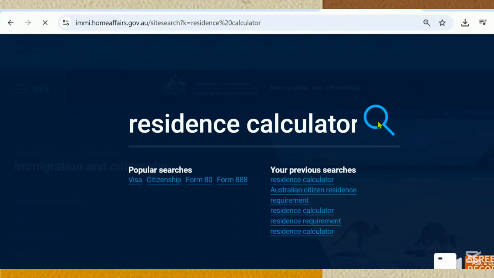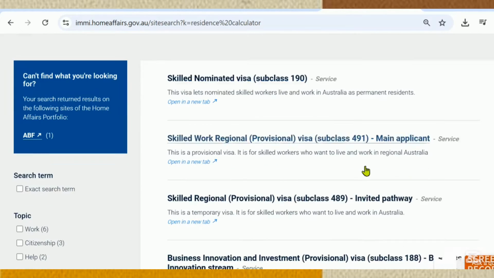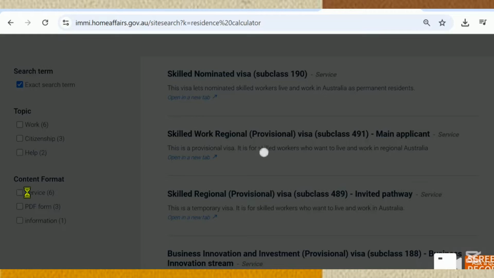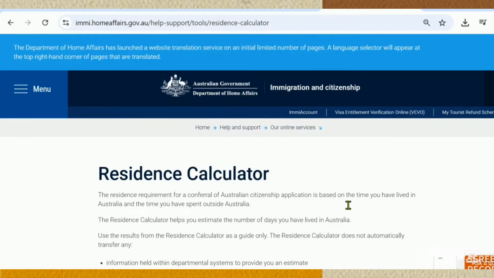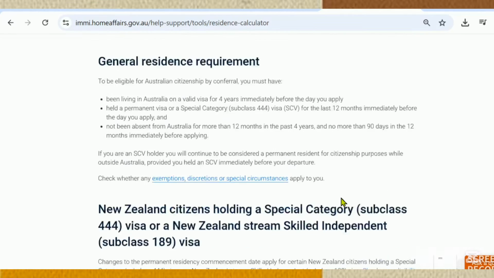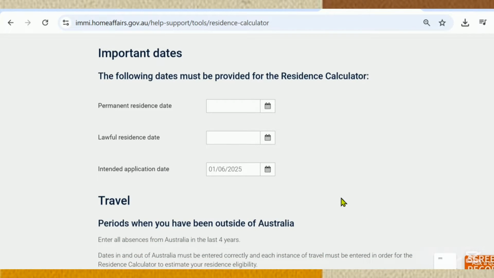Go to the Immigration official website, immi.homeaffairs.gov.au. Search Residence Calculator. On the left-hand side, tick exact search term, then click Residence Calculator. Scroll down to the bottom and you can see the Residence Calculator. To use the Residence Calculator, you need to enter exact dates of your permanent residence, lawful residence, intended lodgement and travel in and out of Australia in the last 4 years.